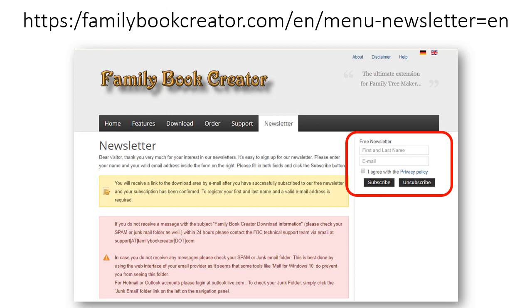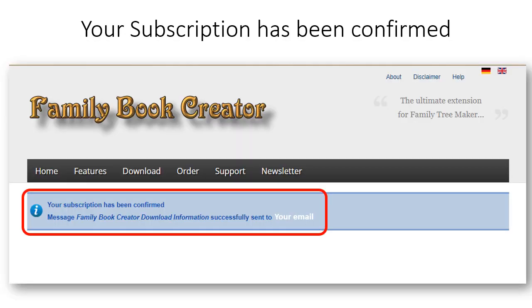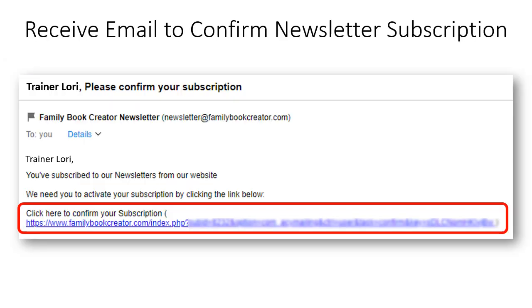One way to find the program is to go to the website familybookcreator.com and sign up for the newsletter. You'll receive a link to the download area by email after subscribing to the newsletter. Open the email when your subscription has been confirmed, and click the link to go to the download area.